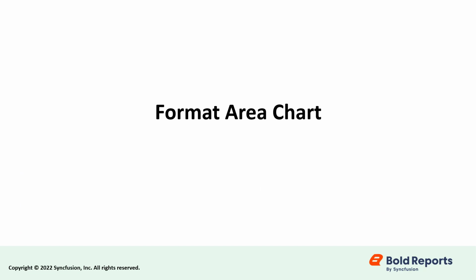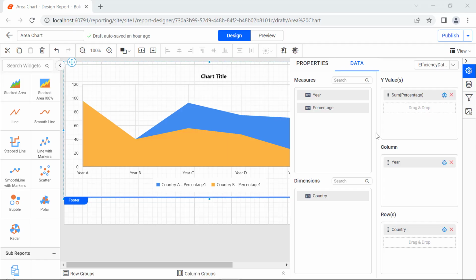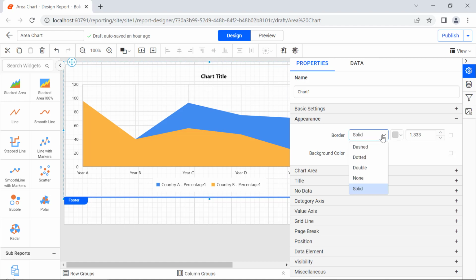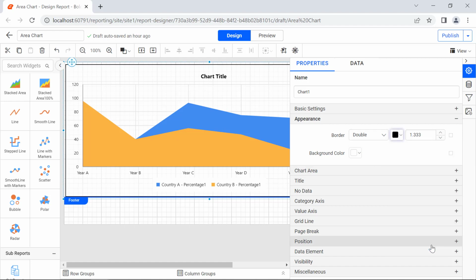Now let's format the area chart. To format the chart, click Properties. The property panel will be displayed. Under the Appearance category, I changed the border style to double. Border color to black. Thickness of the border to 1.833.